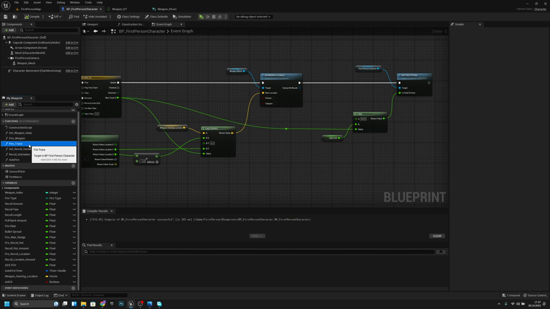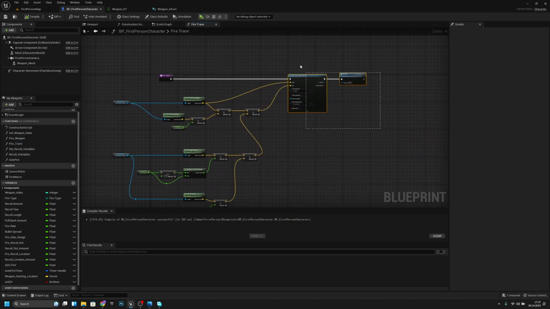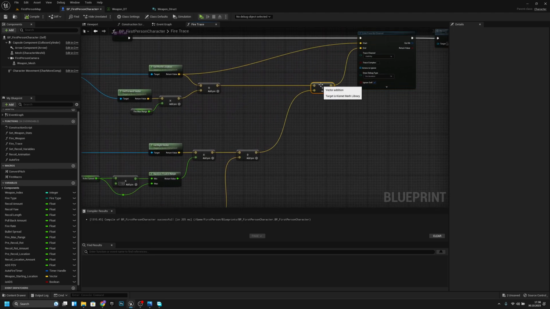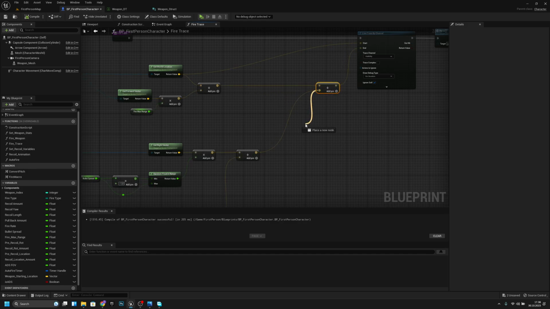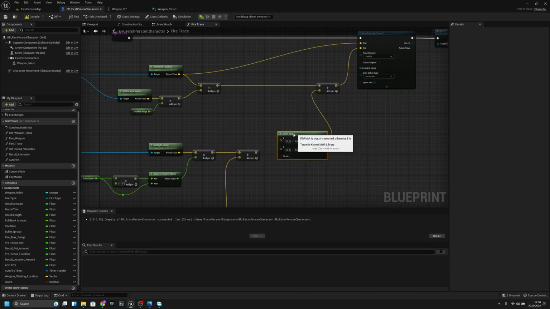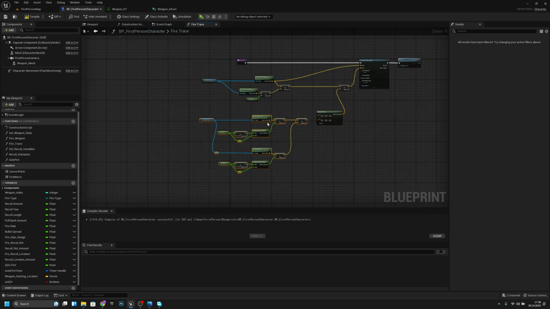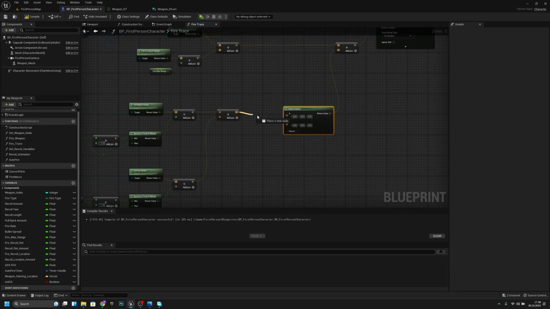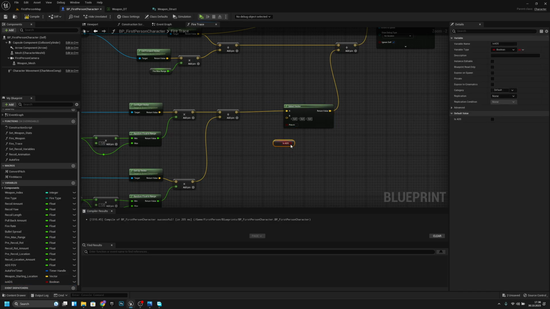We have to go to the Fire Trace, to here. Let's move these a little bit here. And now also this, we can add a select node here. Select can be Select Vector, yeah. And now let's move these also a little bit here. And now we have to connect these here. Okay. Now we have to add this to here.